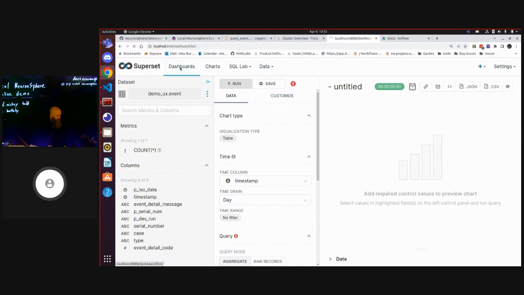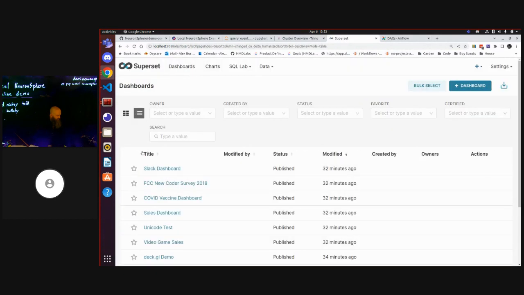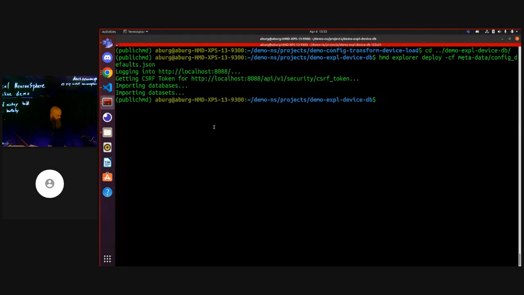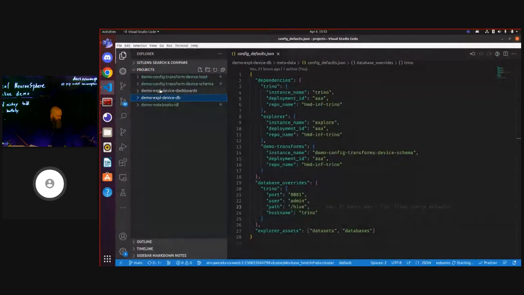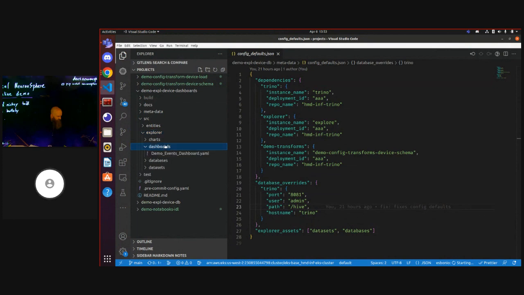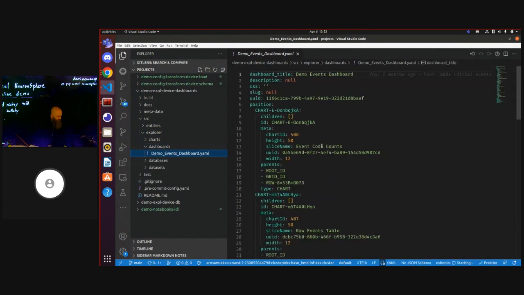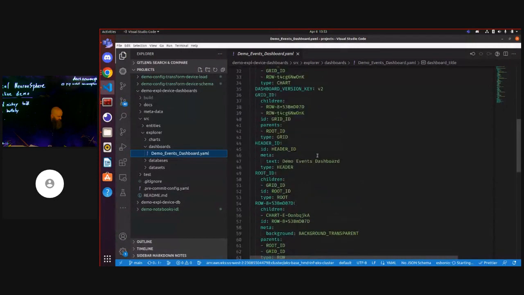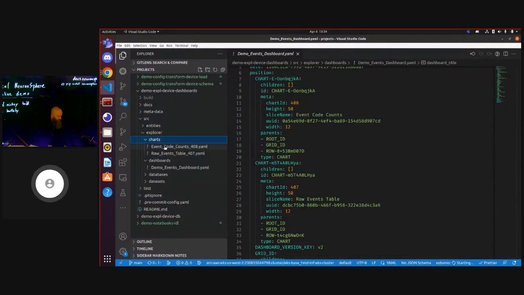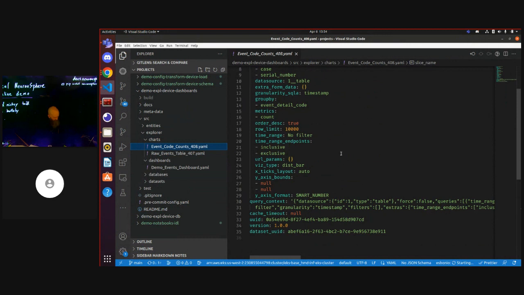So I'm actually going to go to dashboards, and we just have the example dashboards. Oh, sorry, I'm moving fast, but we'll go back out. We'll go to the dashboards project, and let's view the contents of that real quick. So this is the exact same setup of projects. Explorer assets, this time we have dashboards and charts. We have a dashboard YAML that describes which charts are in it and their layout, and the charts which use that data set and how to display it. So we have a bar chart of event codes and just the raw events table.